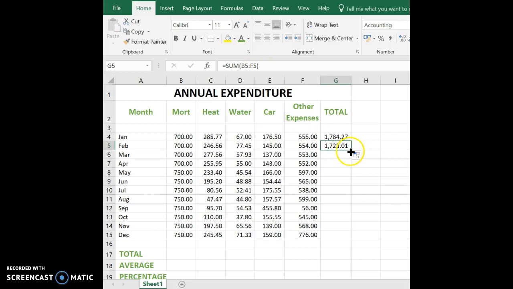And again, if you do the skinny black cross and you double click, you will see that it has done that consecutively. It's now got B6 to F6, B7 to F7, B8 to F8, B9 to F9, B10 to F10, B11 to F11, B12 to F12, B13 to F13, B14 to F14, and B15 to F15.